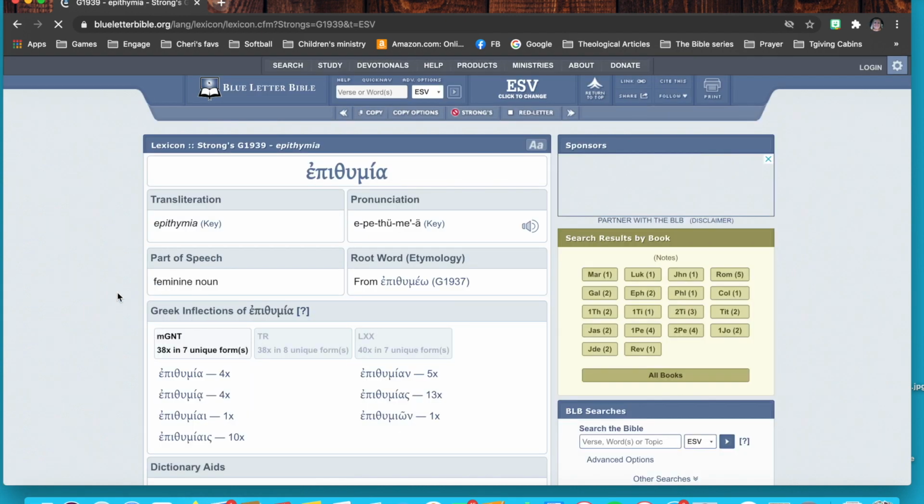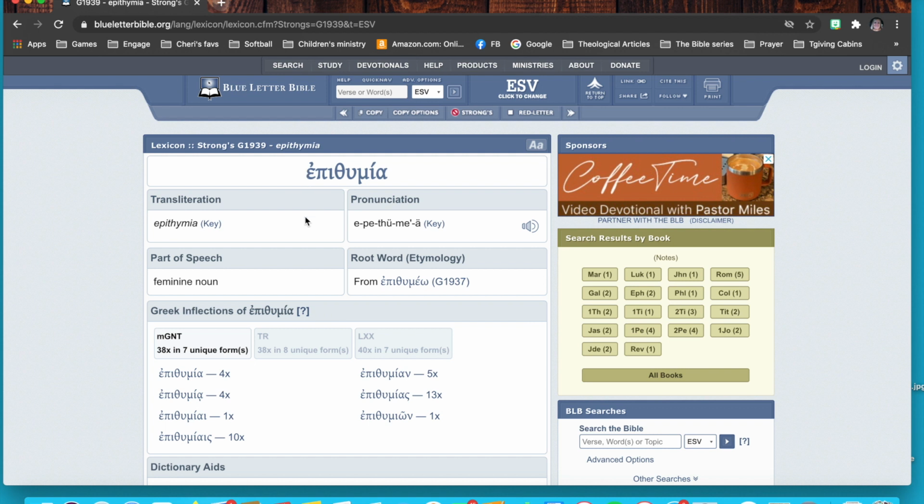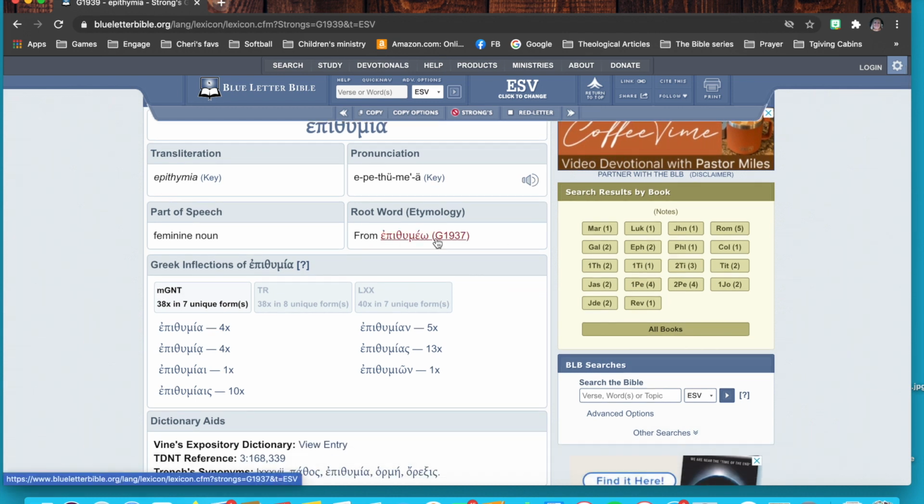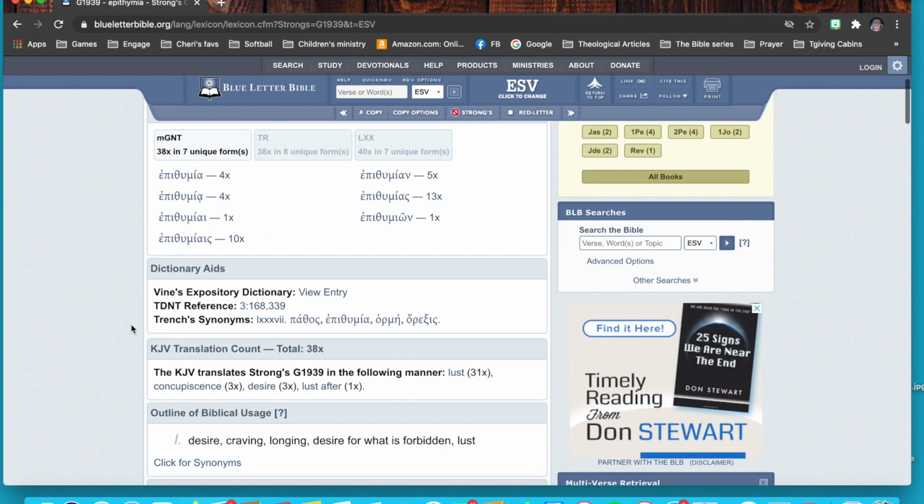That takes us here. Here's your Greek. Here's your transliteration. That is the English letters used to make it where we can speak it out loud, because obviously, I don't know how to say that. This is how you pronounce it. Again, you can hear it. This is the root word where you can deep dive into the etymology. You can look at the part of speech. It's a feminine noun.